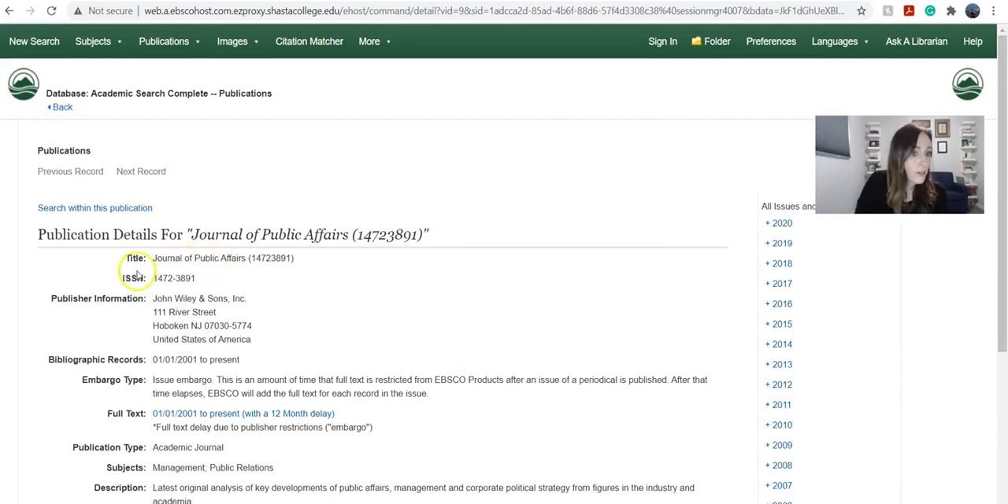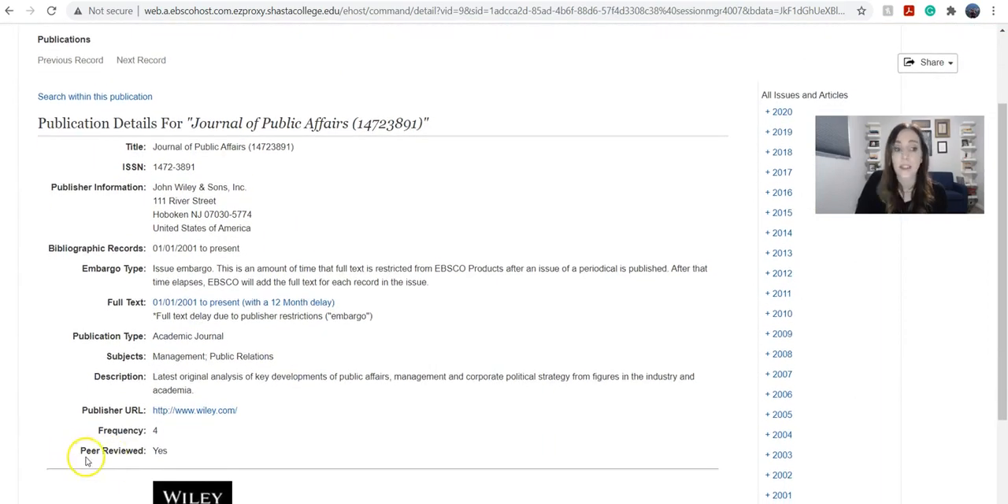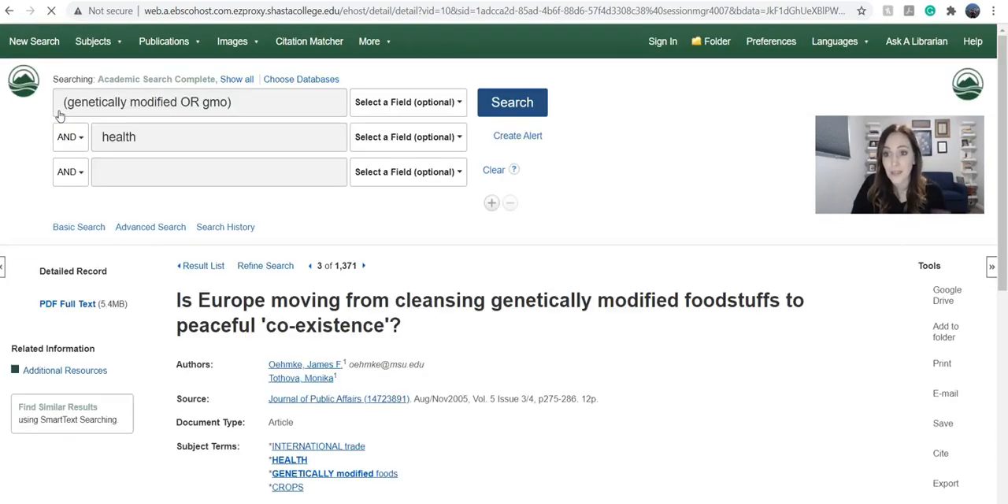So I can see the title of it, the publisher information, like where it's at. And then you can go down to where it says peer-reviewed. Yes. So now I have my confirmation that it is a peer-reviewed journal and the articles contained in that journal are peer-reviewed. And most of them should be because I limited to the peer-reviewed articles on that left-hand side.